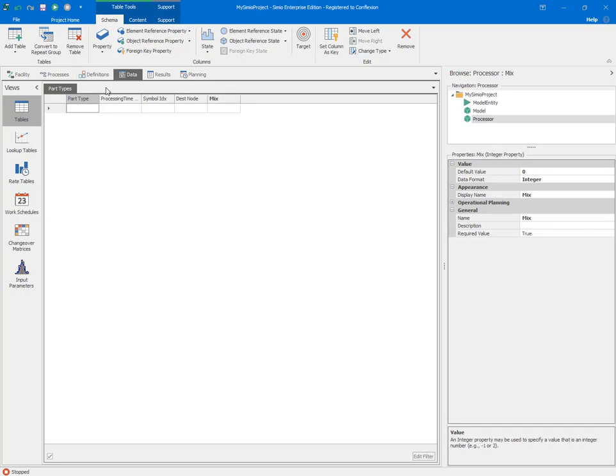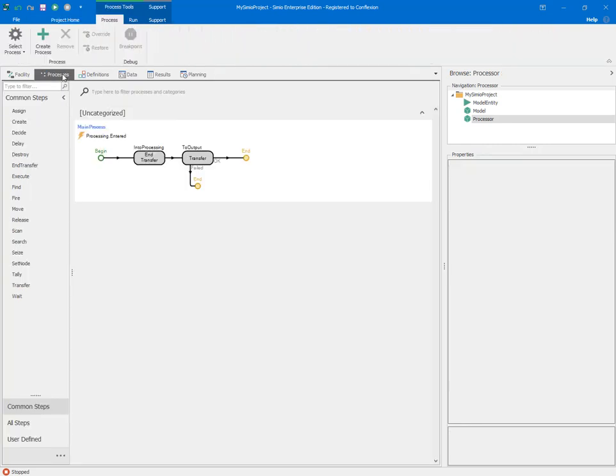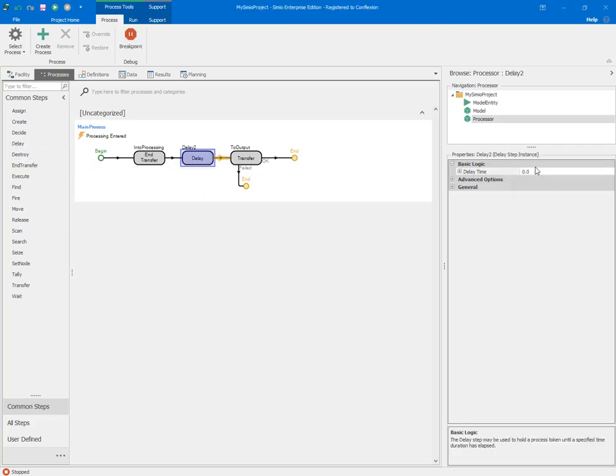So now that we have the table, I can go into my process and use the table references as we normally would. So the first thing we'll do when an entity enters after we end the transfer is we'll delay, and now we will use our table reference part types, processing time.